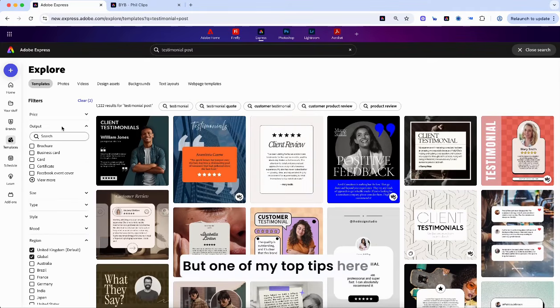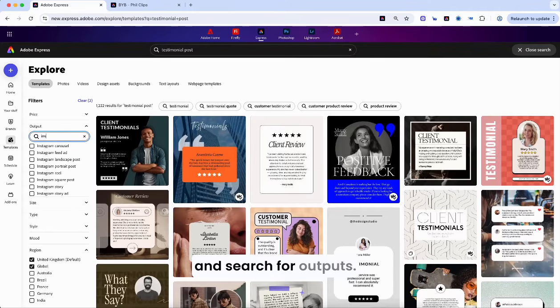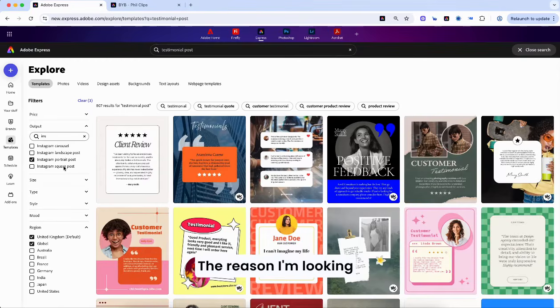But one of my top tips here is to look at outputs and search for outputs. We're going to look for Instagram portrait post. The reason I'm looking for portrait post is because this layout is now preferred by Instagram in the Instagram feed. It's a little bit longer, as you can see, than square. It gives you a bit more space in the feed to take up. So I definitely recommend this. Instagram are prioritizing this. So this now means, based on our search term and based on the output, we're going to be surfaced inspirational content that's tailored and fits perfectly for the kind of content we want to create.